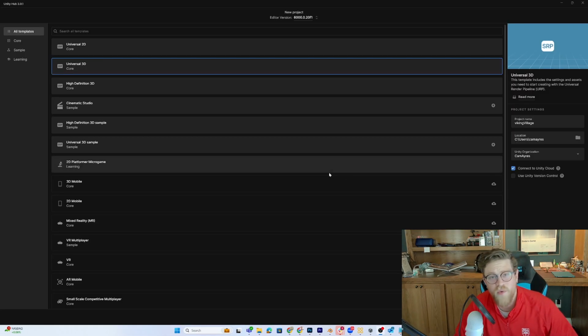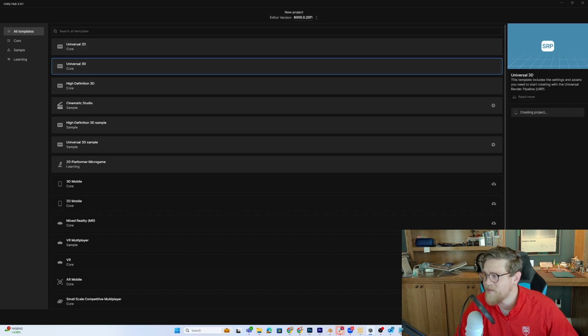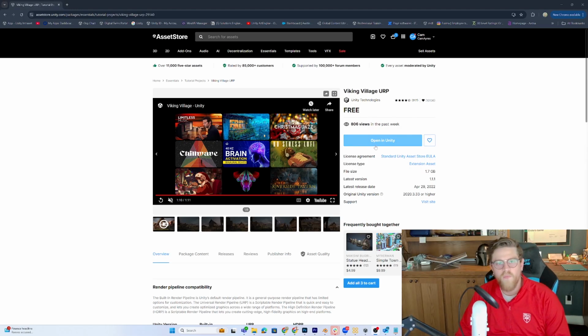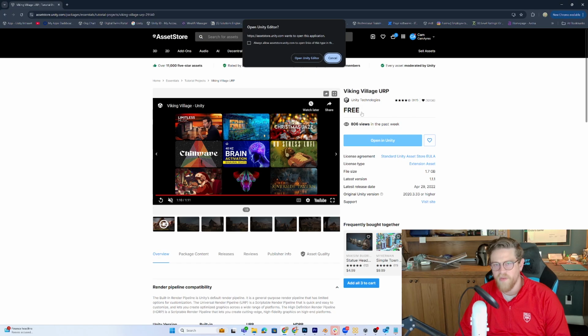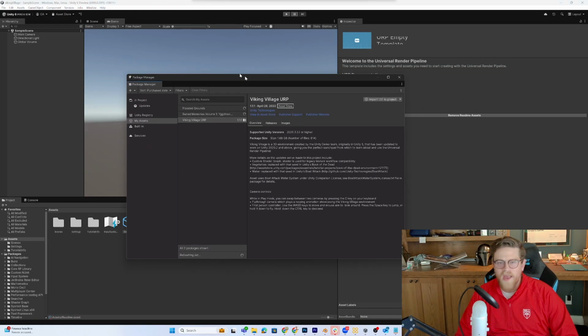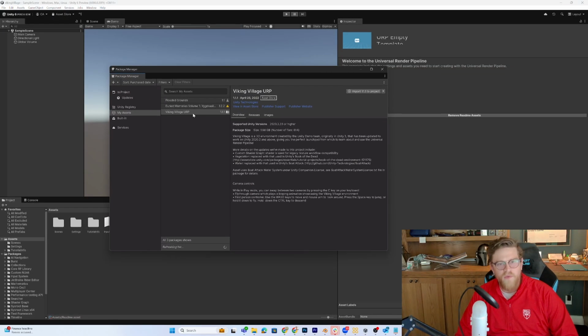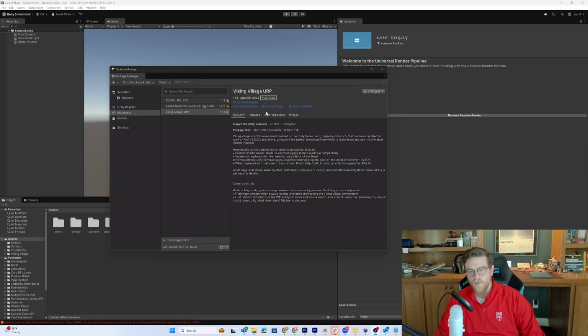What I'm doing for this one is just creating a Universal 3D Core SRP project in Unity 6, calling it Viking Village, and hitting create. Okay, so the project is open, and I'm now going to hit open in Unity on Viking Village URP. That will pop up Pacman, or the Package Manager, with this URP asset, and I'm going to hit import 1.1.1 into project. All right, so the Viking Village URP asset is now finished being brought into this project.